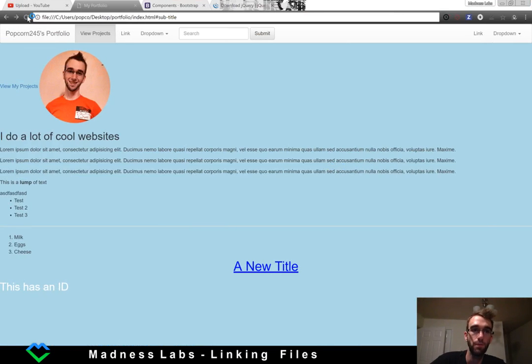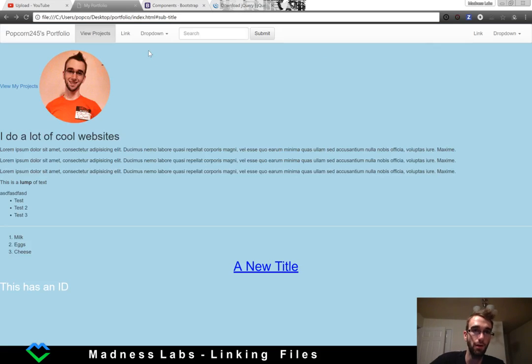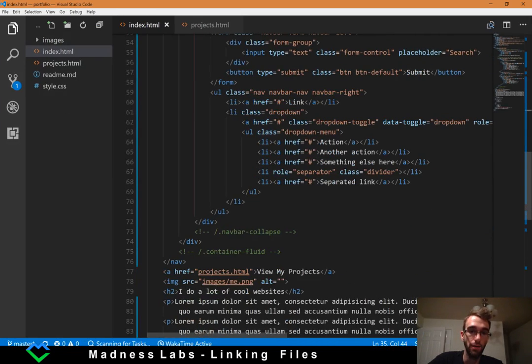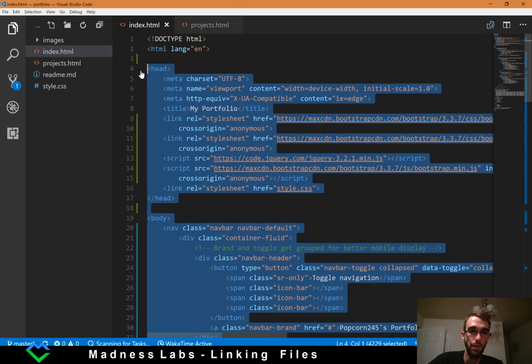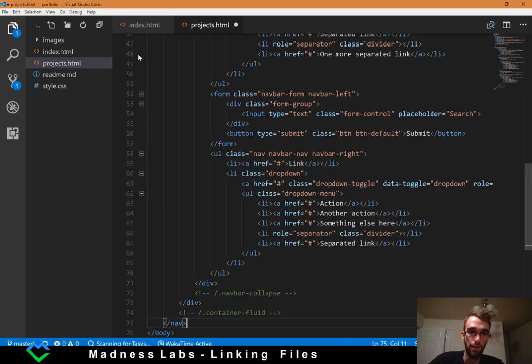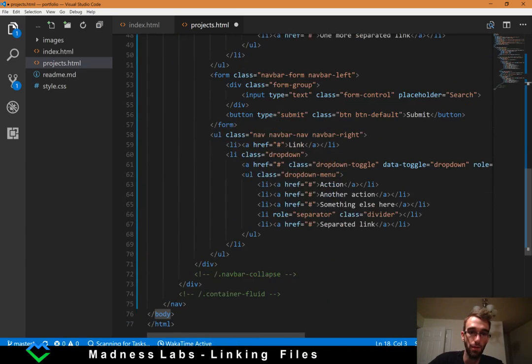Now when I refresh, it says view projects. And when I click on it, it'll take me to my projects page. As you'll notice, we don't have any of that stuff on our projects page. And if this is a navigation, it probably needs to be on all of our pages. So I'm going to go ahead and copy this entire navigation bar and the entire head, because I want all of the things that I don't have. See, this only has my style sheet. It's a little behind. So I'm going to copy and paste this over the top of the entire thing. And now, just check my tags here, make sure I got a closing head, opening body, closing body.